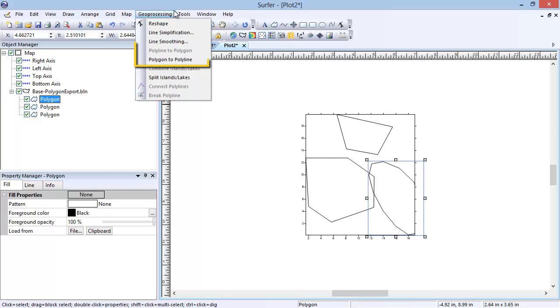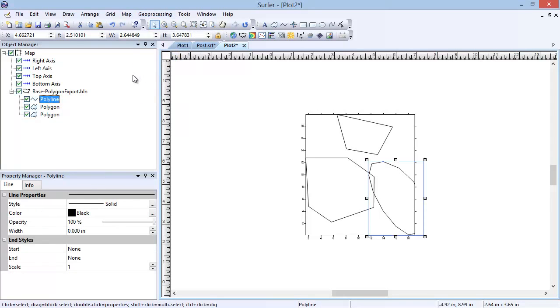The polyline to polygon and polygon to polyline are useful commands to convert an existing drawn object into another format. The polyline to polygon command converts one or more selected polylines into polygons. The first point and the last point in the polyline are connected with a new line to form the closed polygon. The polygon to polyline command converts one or more selected polygons to closed polylines. The polygon object in the Object Manager was converted to a polyline object.